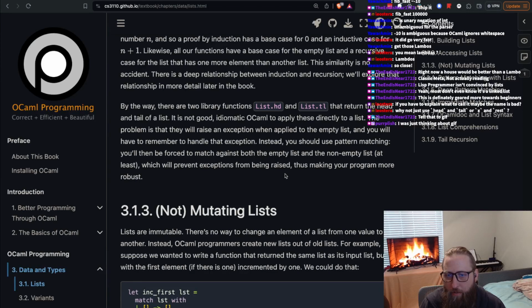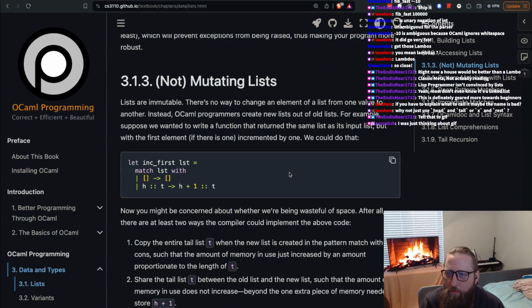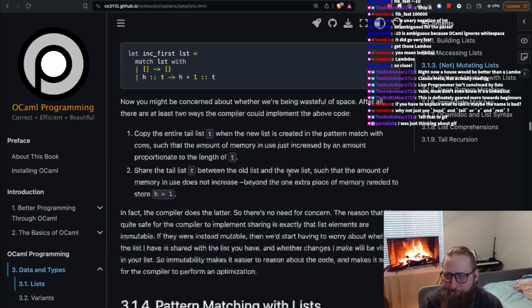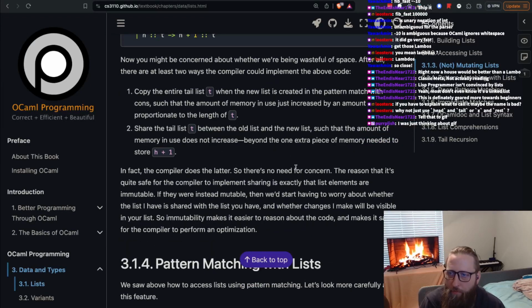Because they have an exception. Let's go, standard library using exceptions. And not mutating lists. Lists are immutable, naturally. This part's probably worth reading.